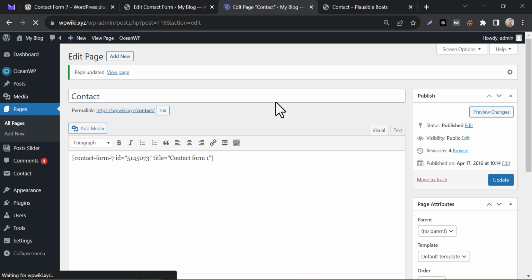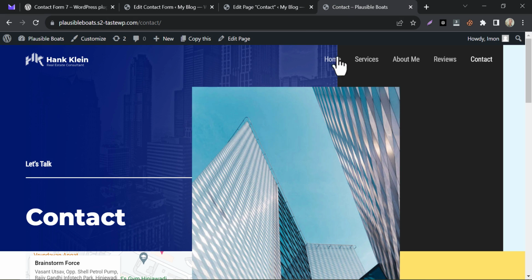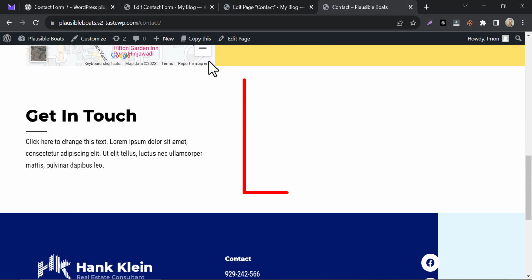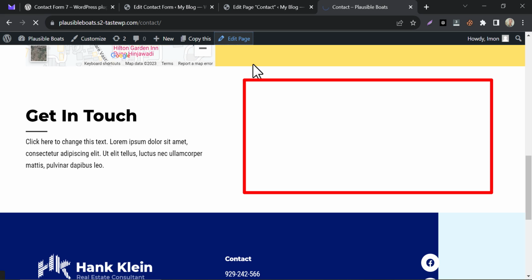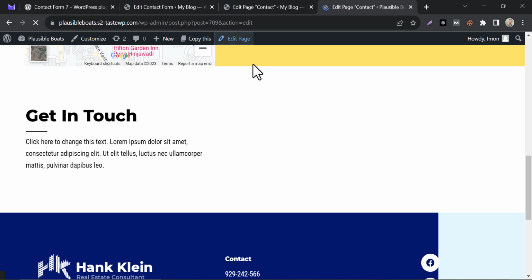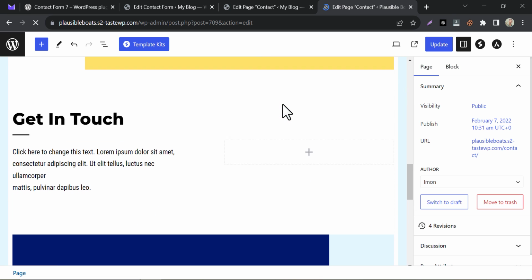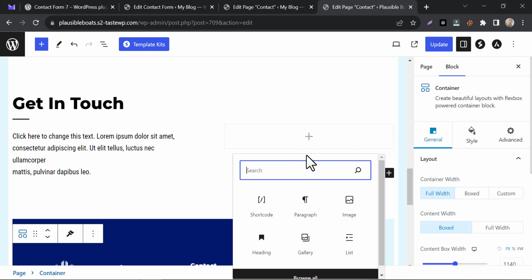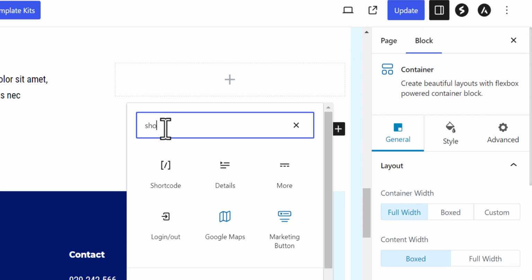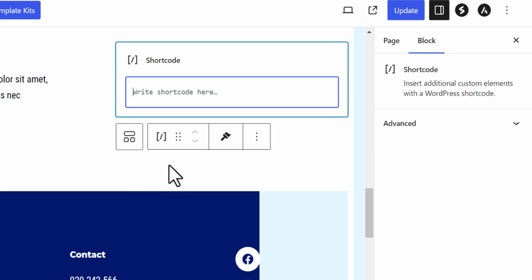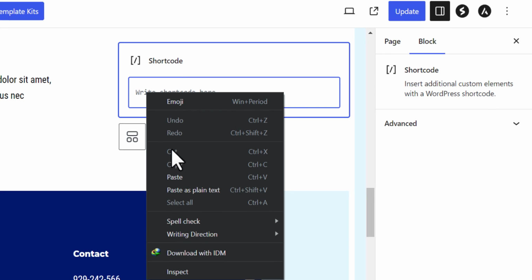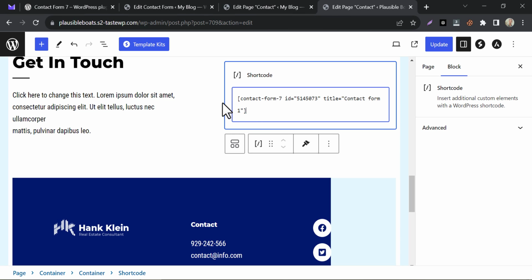By the way, if you are using Gutenberg Editor, then this method might be a little different. Suppose this is the place where you want to place the contact form. Just go to the Edit page. Click on the plus button. And search shortcode. Now paste the shortcode here. Then click Update.